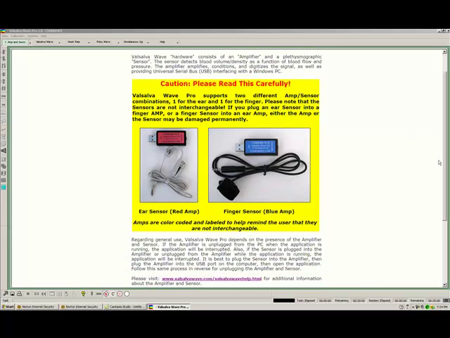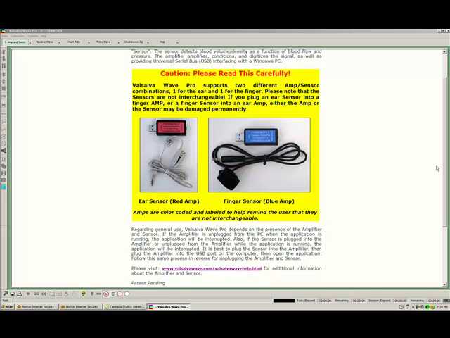One more point before we leave sensors, and that is it is best practice to plug the sensor into the amp, then plug the amp into the PC, then start the Valsalva Wave Pro application. If you then need to remove the amp and sensor from the PC, shut down the application, pull the amp out of the PC, then unplug the sensor from the amp. This yields the least stress in terms of power up and power down to the amp and sensor, and may extend the life of the unit in the long run. It's just good practice. So please try to do that when you are able.